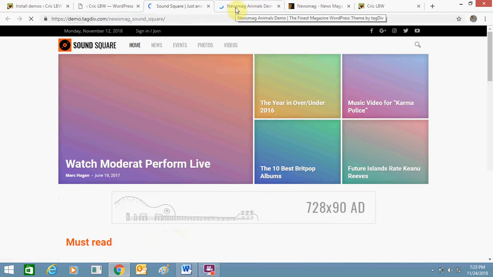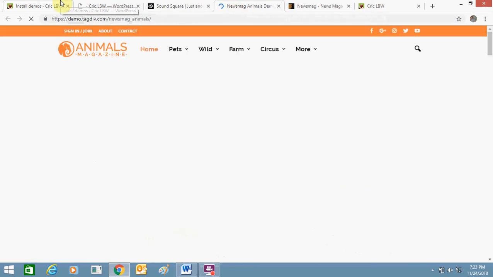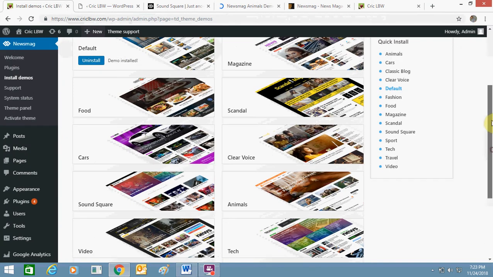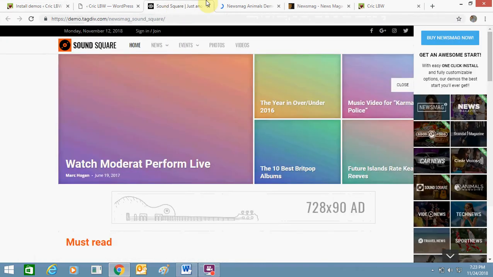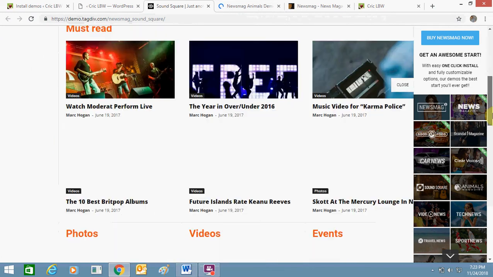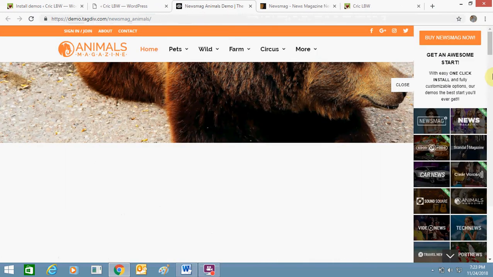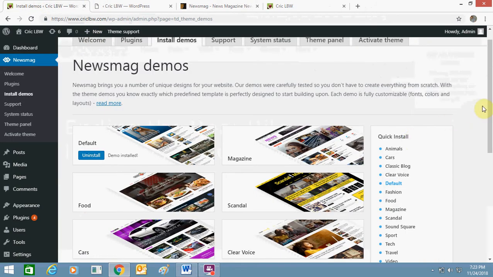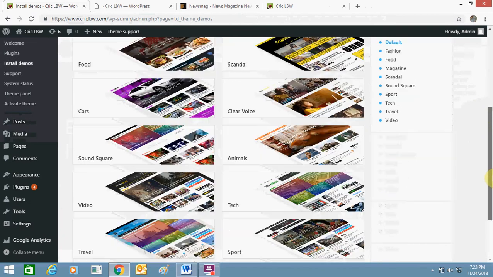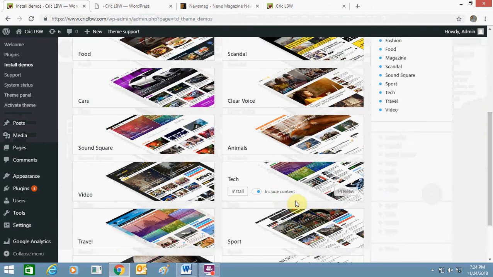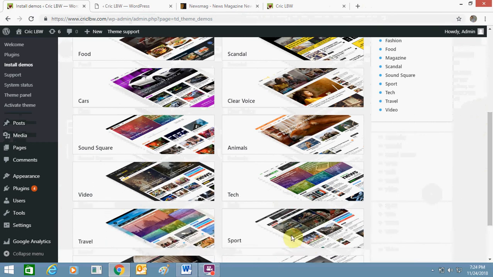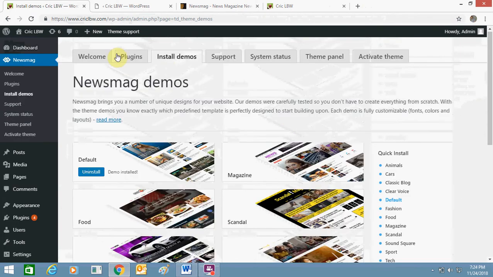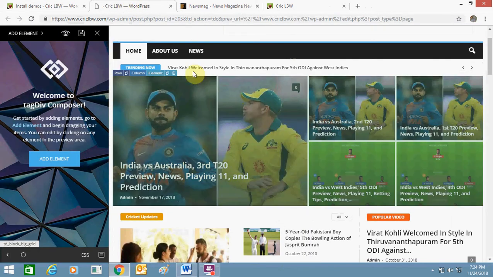If I use this theme, my website will look like this. This is another theme provided by Theme Forest, and this is under Newsmag only. These all are the Newsmag demos. If I select this theme, my website will look like this. If I select this one, my website will look like this. But I have selected the first one because it is suiting me. And as per your category, you can select it. If you have a tech website, you should go for it. If you have a sports website or travel website, you should go for these ones. Okay. So once you do it, then you need to make changes here.